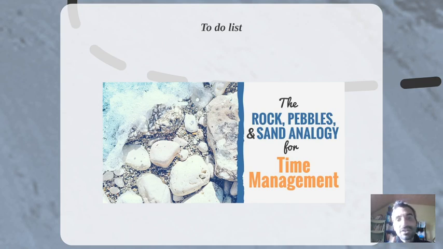Rocks, pebbles, and sand are your tasks by importance. Very important and urgent tasks are rocks, okay? Then pebbles, and bullshit is your sand, okay?